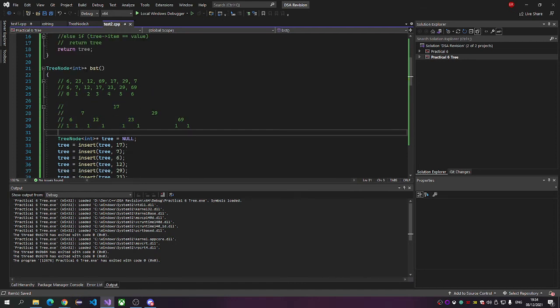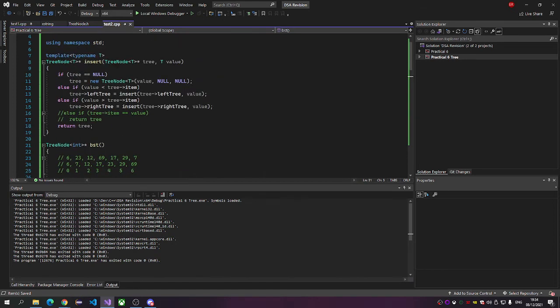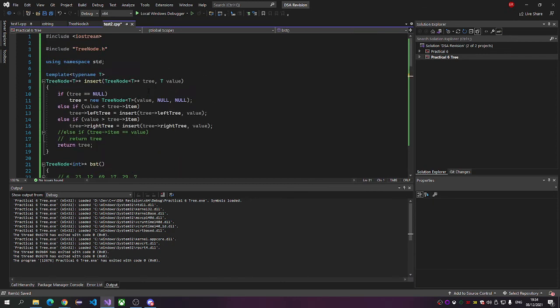Dynamic allocation just means that I basically created the nodes on the heap. If I was to create it on the stack, once it leaves this function, this gets deleted because it's on the stack, in the stack frame of this function. So when the stack frame pops from the stack, it deletes those local variables. That's why you want to create it on the heap here.